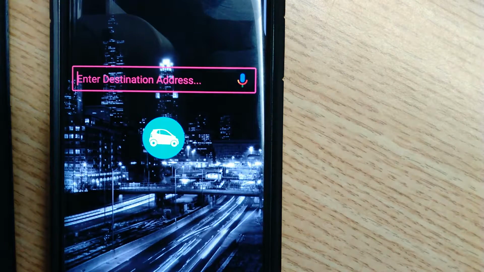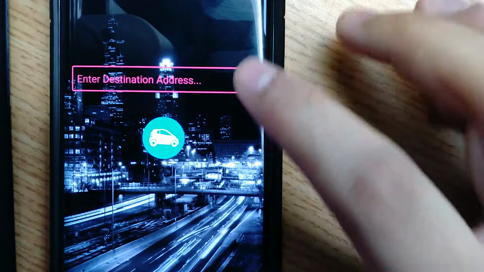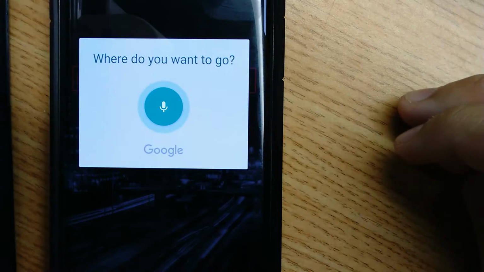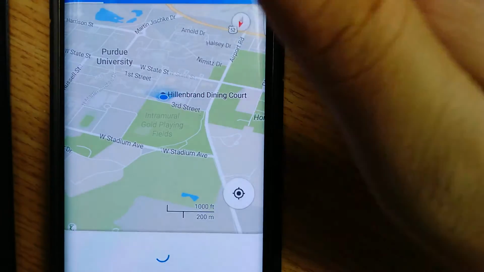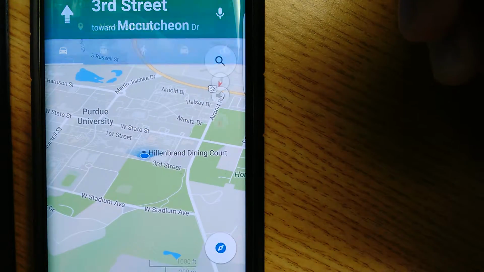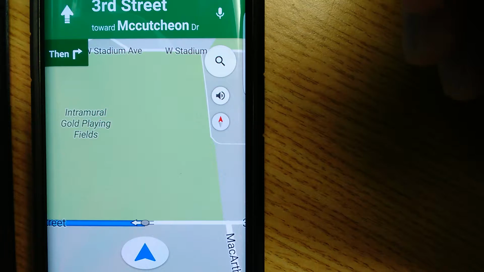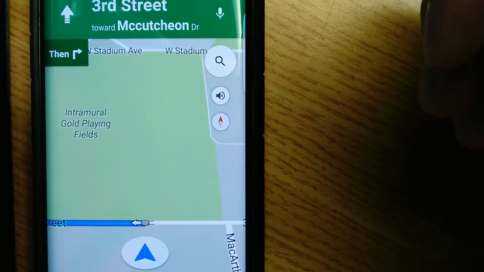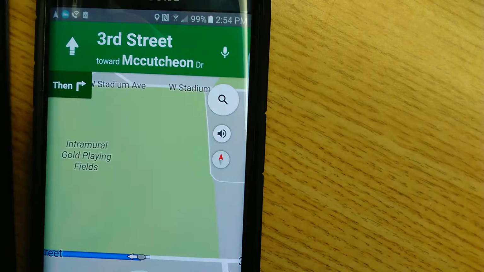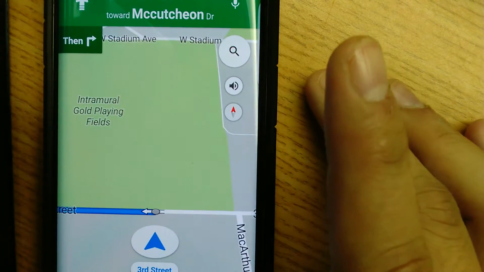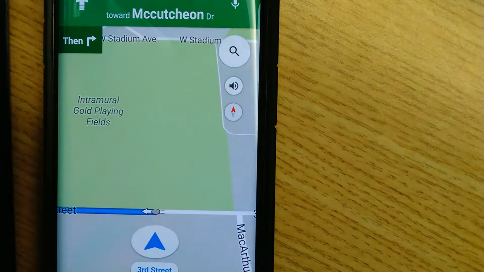And let's just do another trip. So I'm going to say New York City. Now it takes me to New York City. And this is a lot like Google Maps, but I kind of wanted to make it really easy. It's like one or two taps on the screen, and you're good to go. Because usually when you're driving, you don't want to be focusing on your phone too much.